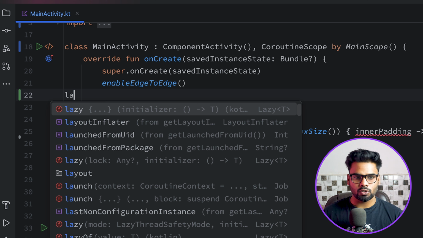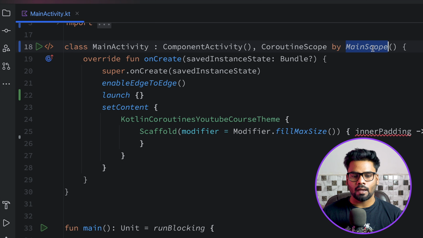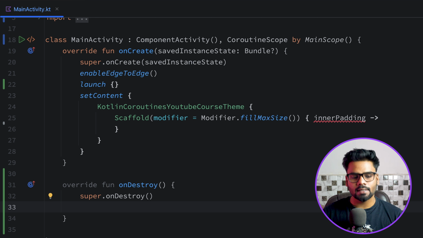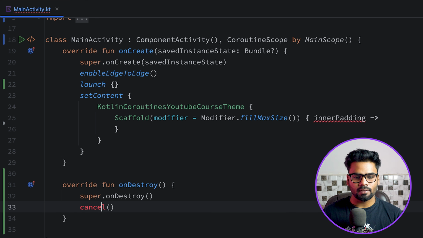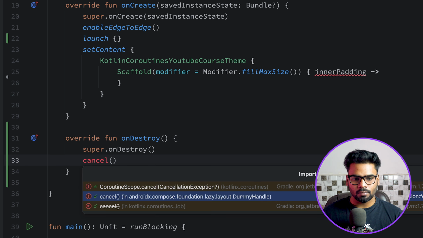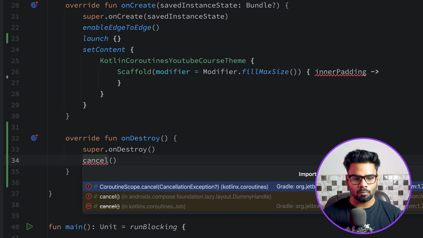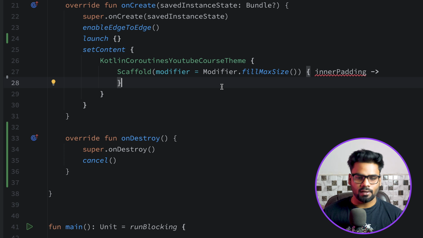Just use launch here. Now this launch uses main scope, and if you want to cancel all of your coroutines, for that you can use onDestroy, and in this onDestroy you can call cancel. It automatically cancels all of the coroutines that you created using this main scope. So let me just import it properly. There we go. This is what we have. So if you want to perform any kind of UI operation, you can use this main scope.